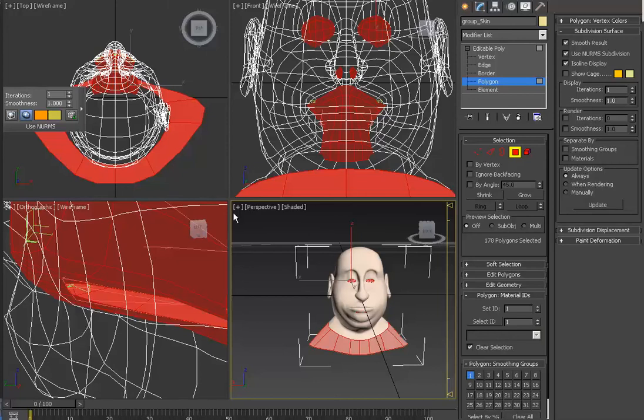Okay, just a really quick show, similar process to what I used to unwrap the head. Unfortunately, the one that I did earlier, I did in Lightwave, but the process is the same for 3D Studio Max. So I'll show you kind of the same process in Max of how to get similar results.